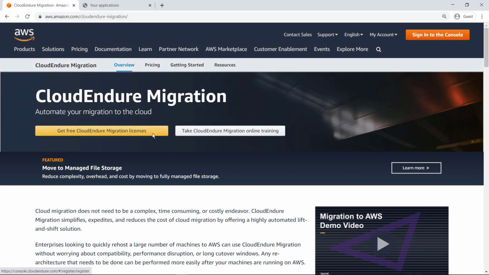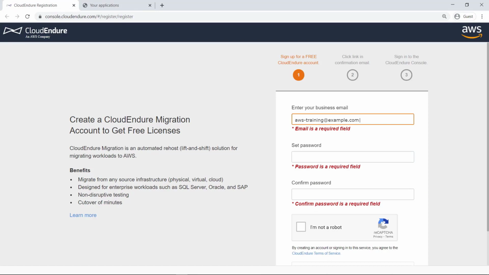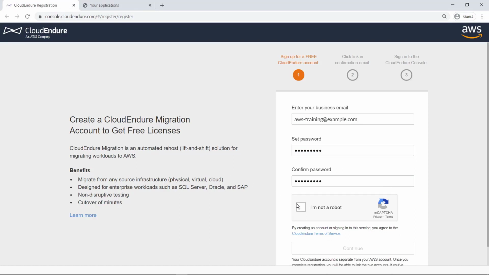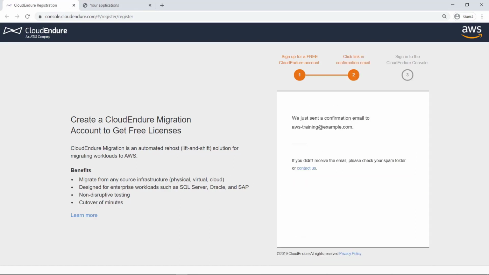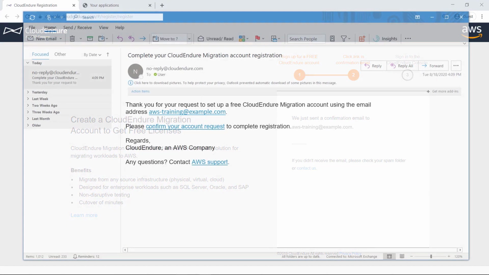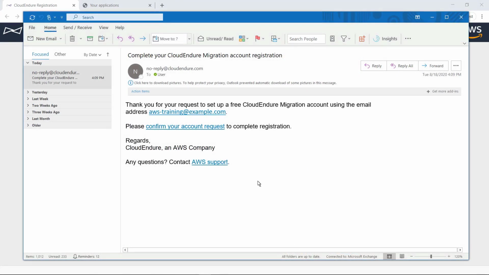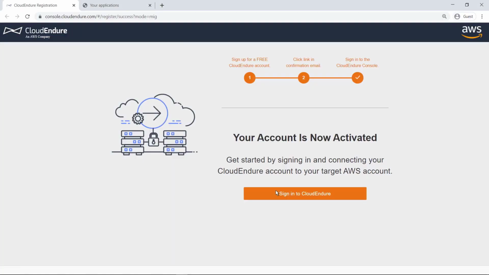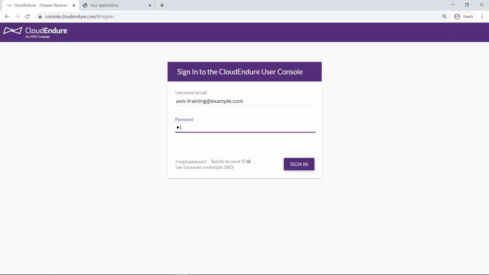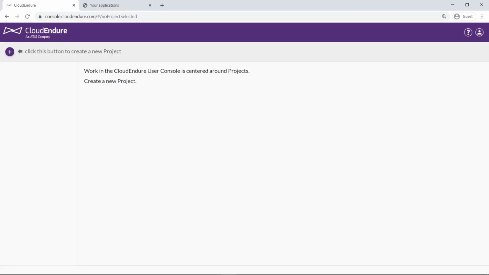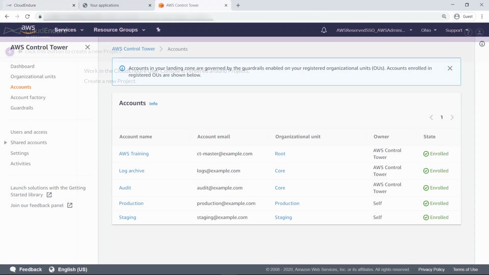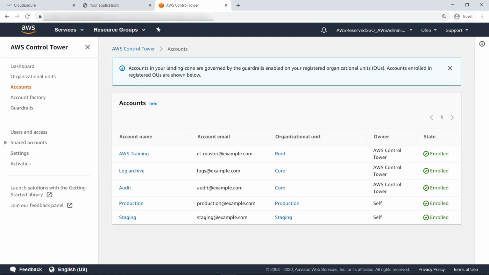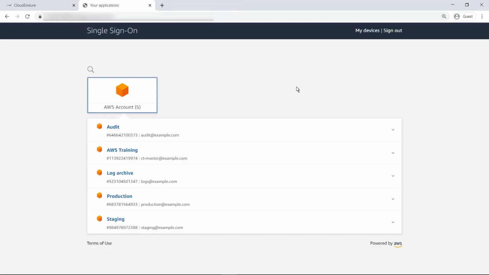To get started, navigate to the CloudEndure Migration page and register for free licenses. You'll receive an email to confirm your CloudEndure Migration account and log into the console. You can run CloudEndure Migrations from a single account or multiple accounts. For this example, we leveraged AWS Control Tower and created separate production and staging accounts to follow multi-account best practices.